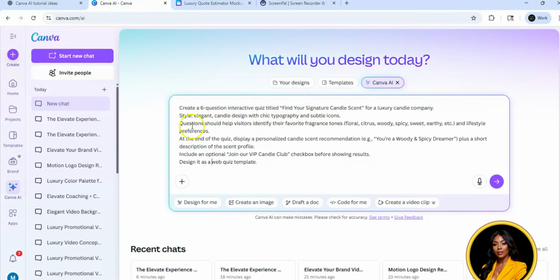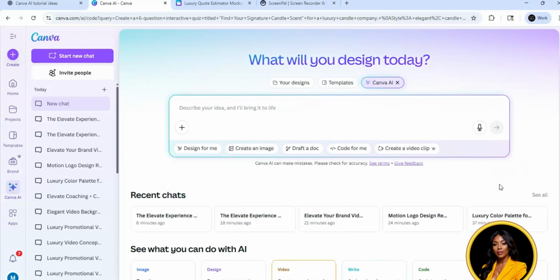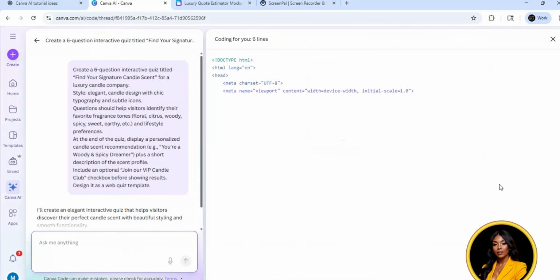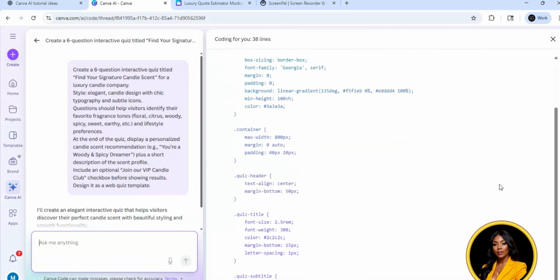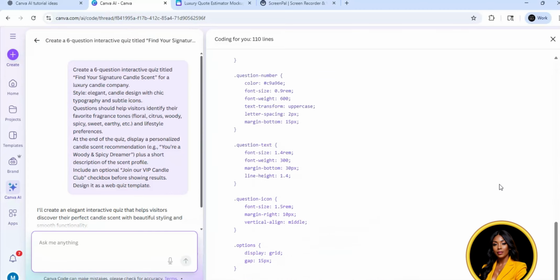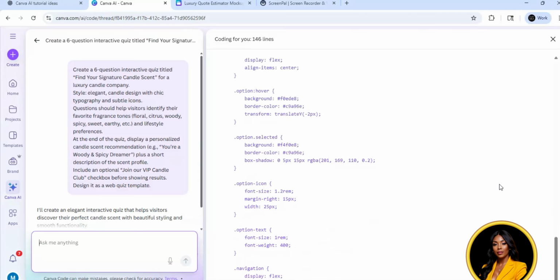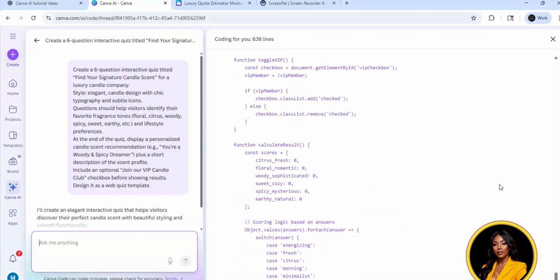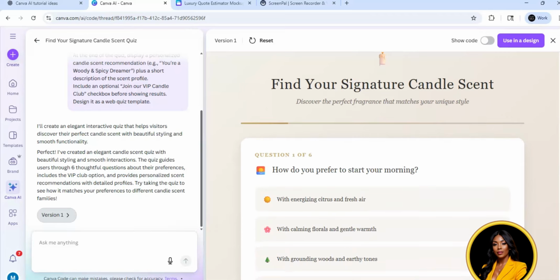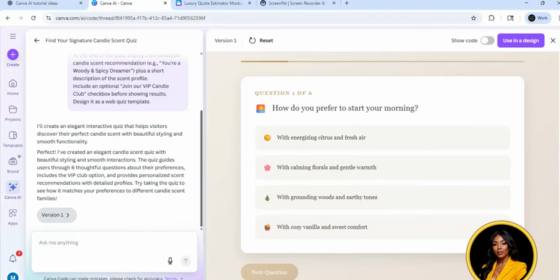Now we're going to go into creating a 6-question interactive quiz titled Find Your Signature Candle Scent for a Luxury Candle Company. Once again, I use ChatGPT. I told it at the end of the quiz, display a personalized candle scent recommendation like your woody or your spicy. It's going to create that. So say you had a candle company or you had a company that offered maybe jewelry, things that maybe people are not sure when they get to your site what they're looking for or what their style or their personality is. You can create these type of quizzes, then ask them for their emails before they can take the quiz, and this makes a perfect lead generation magnet.